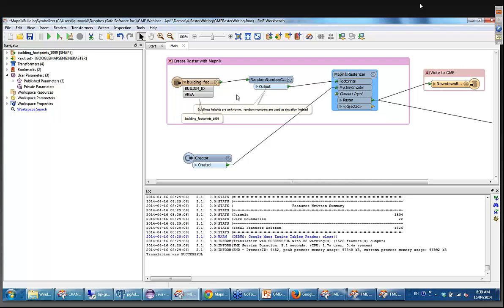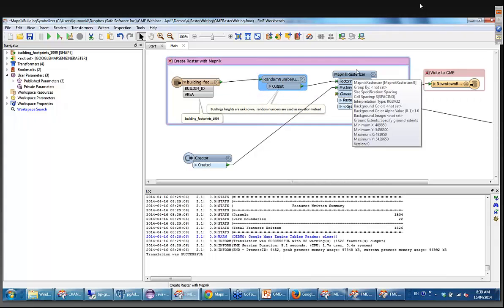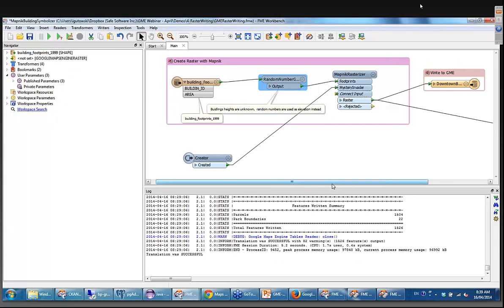As long as you have a polygon with an elevation. Unfortunately, there wasn't any elevation in this data set, so we're using a random number to kind of create a fake elevation. So we're creating a fake elevation, and we're going to use this to create this neat building raster.